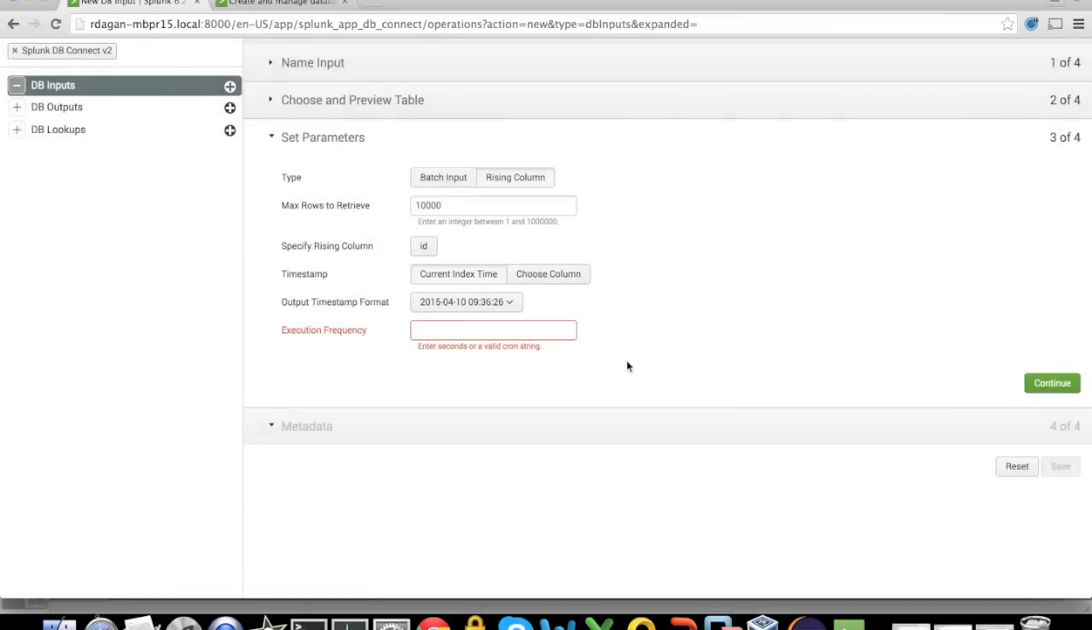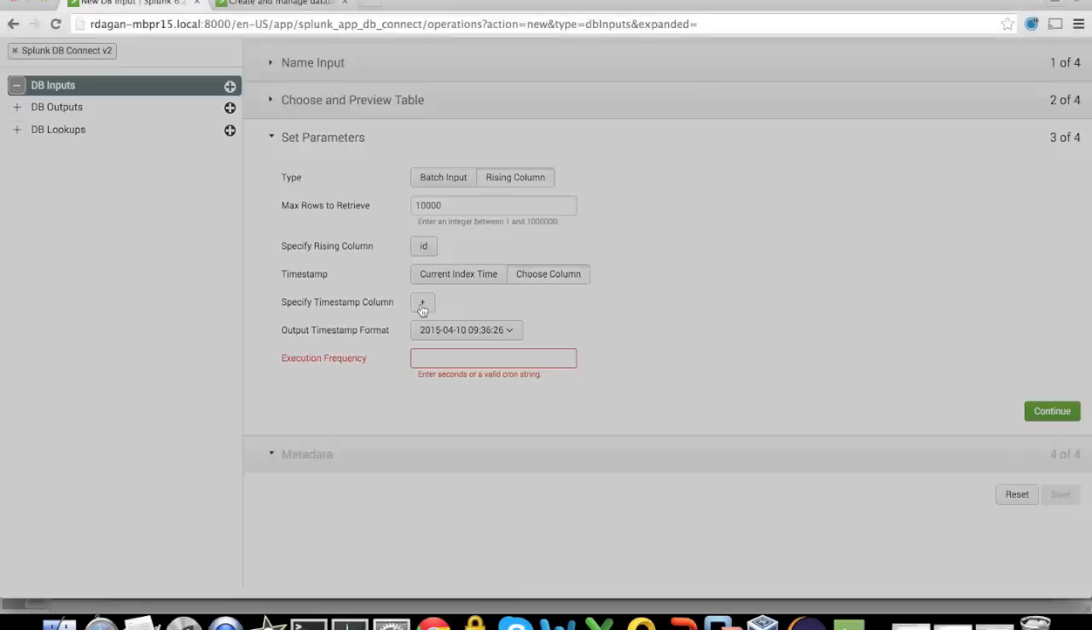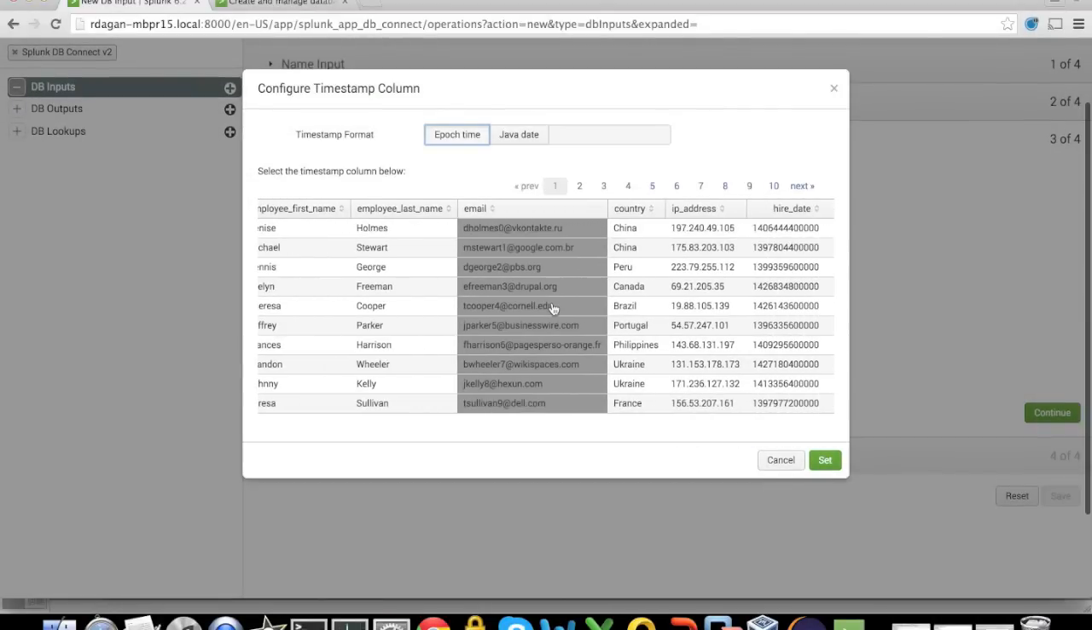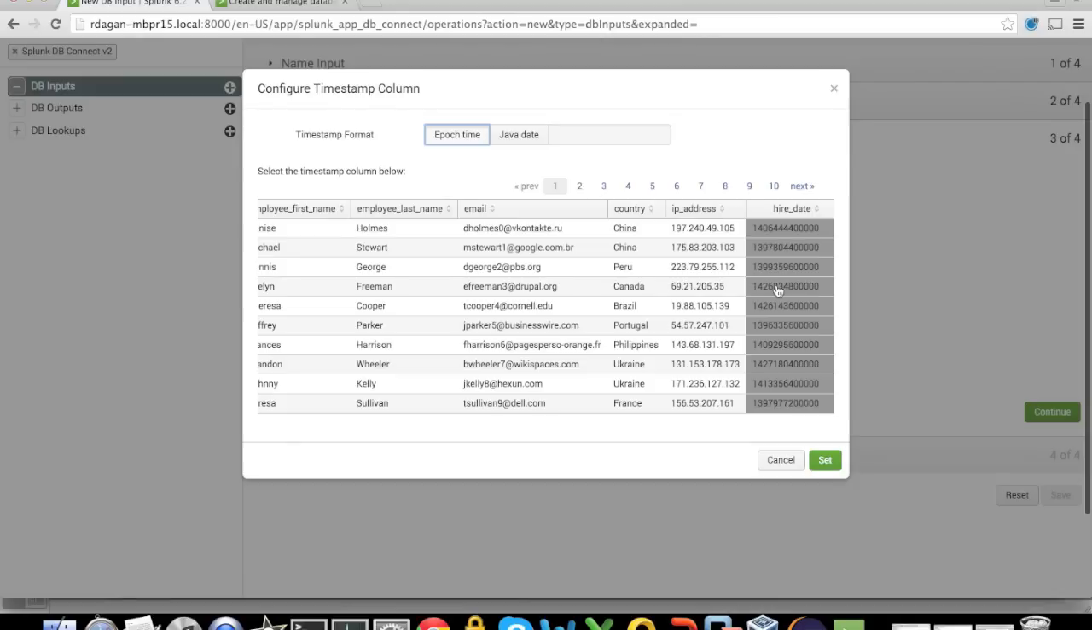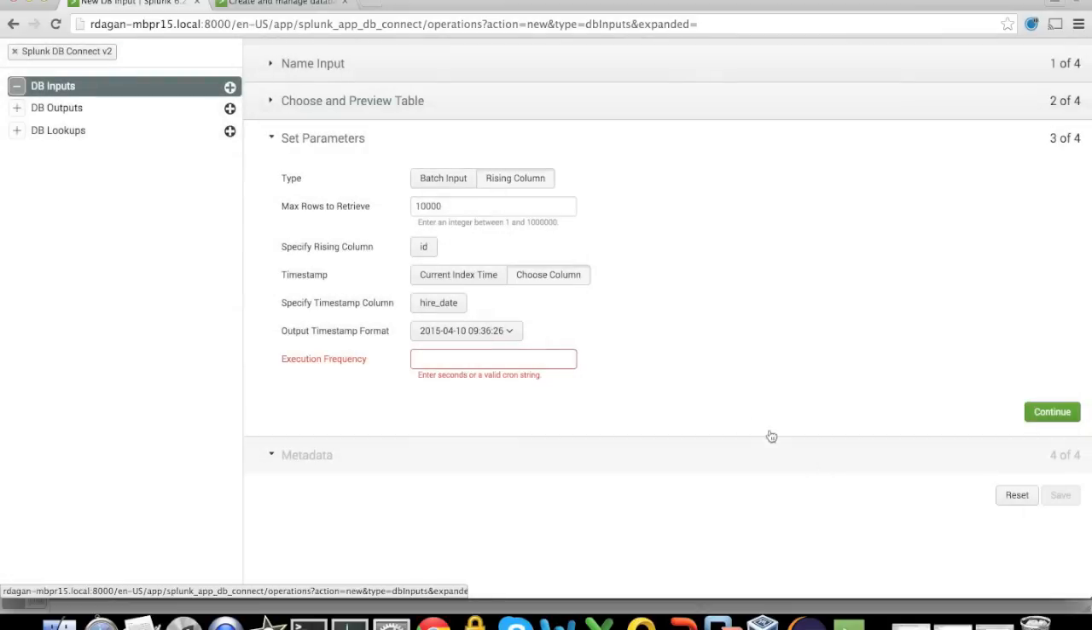Select set. Once we set up the rising column, the next part is to set up the timestamp. For the timestamp, we have two options. Either set the current time based on the index time, the time that Splunk indexed the data, or base it on the information in the relational database. So in this case, select choose column and specify the column that we want to use as the time. In this case, I'm going to use the hire date as the column for the date. We can specify what kind of format it's going to have in Splunk.